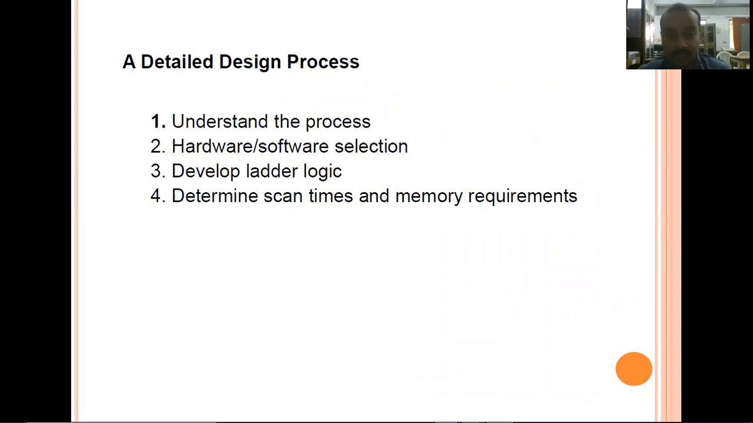A detailed design process will start from understanding the process first. We need to understand in which type of process we want to implement the PLC. Hardware and software selection: which part we want to take on the hardware side, and how the connection between the hardware and software can be made. Develop the ladder logic. As I have mentioned many times, in the programming device, the user will take advantage of ladder logic to give the logic to the processor unit. So you need to develop the ladder logic.